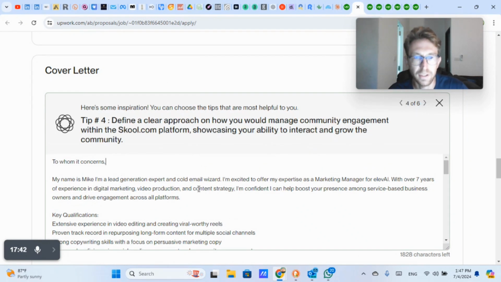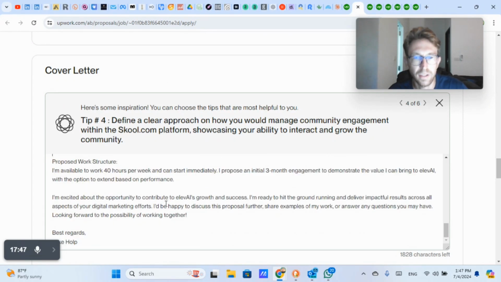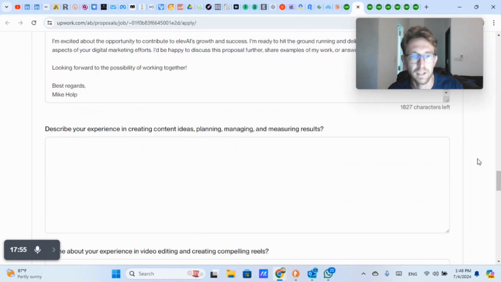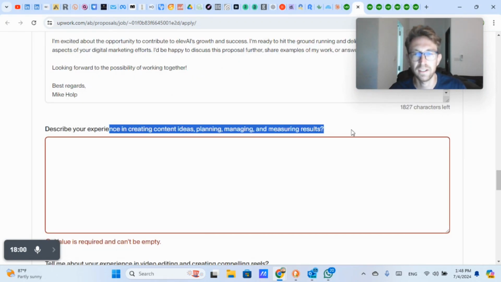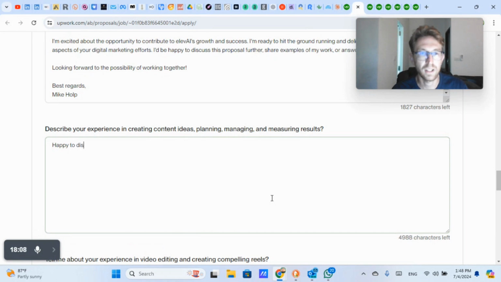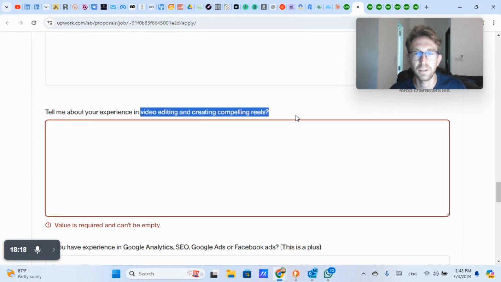But in this particular case, I'm just going to skip those and use this cover letter that I've generated using Claude AI. Look forward to the possibility of working together. Done. And then they're also asking additional questions here. Describe your experience in creating content ideas, planning and measuring results. Happy to discuss on our phone call. Then, just for the sake of brevity here: tell me about your experience in video editing and crafting compelling reels.